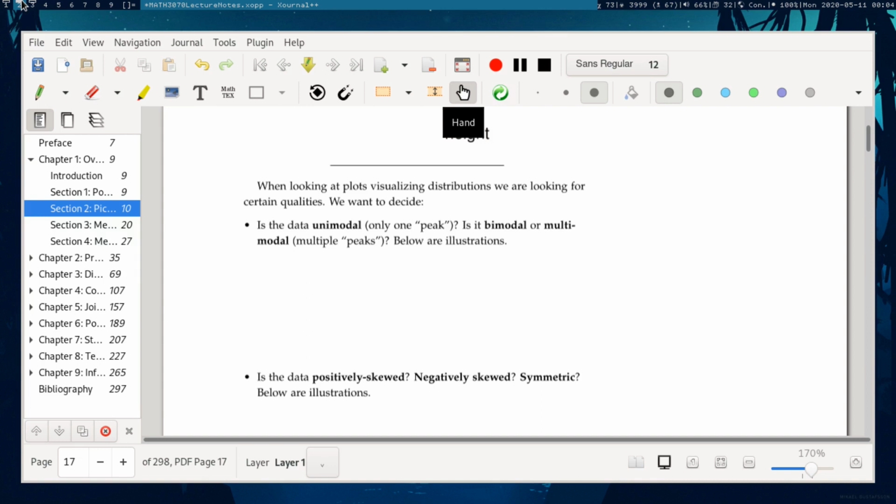Okay, making these pictures is nice, but why are we making these pictures? Well, there are certain things that we are looking for when we're making visualizations like this. For example, is the data unimodal? One thing we're looking for is modality, which is where does the data tend to cluster? Is the data unimodal, where it only has one peak? This would suggest it's clustering around one area. Or on the other hand, is it bimodal or multimodal, where you have multiple peaks?